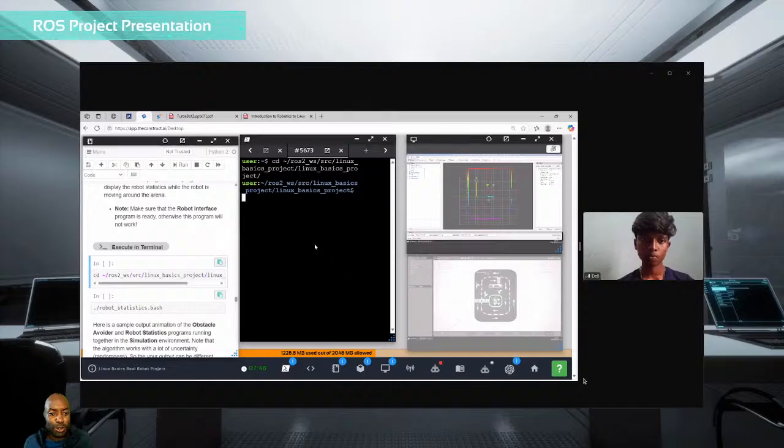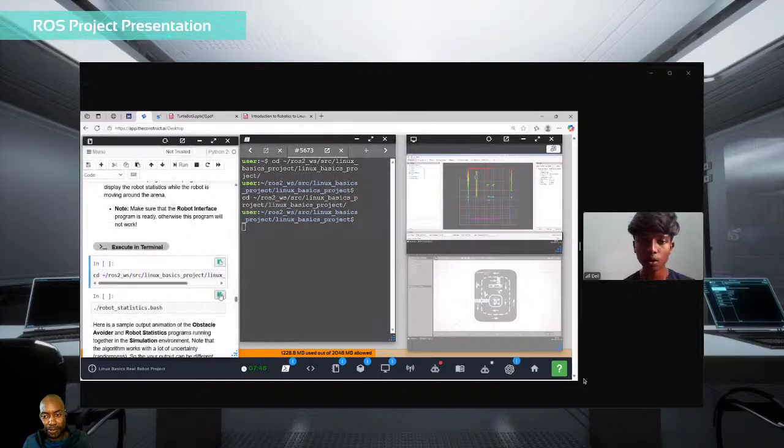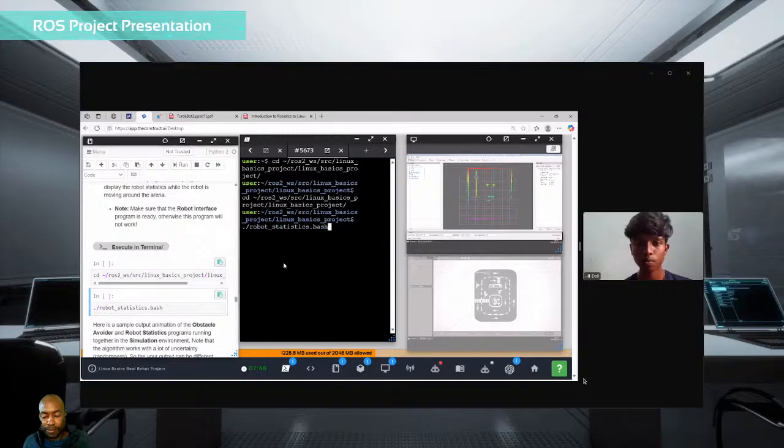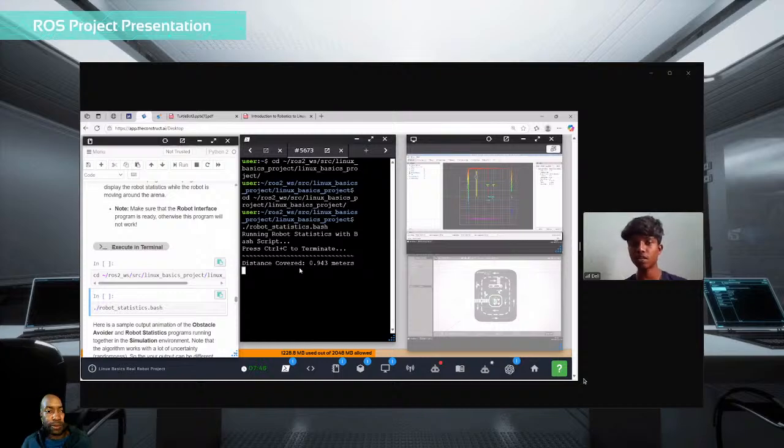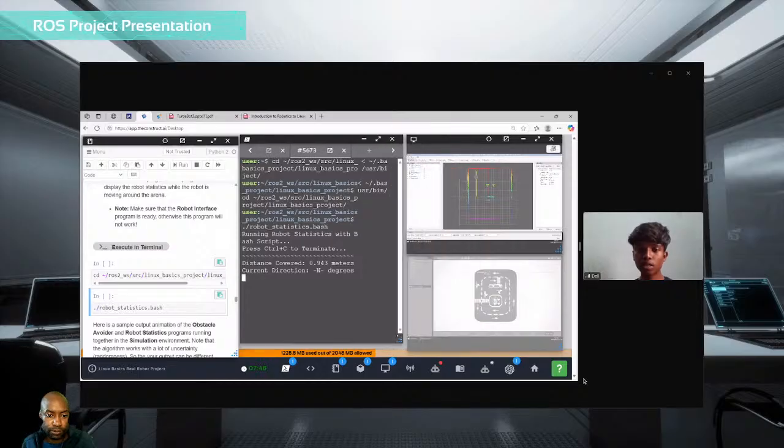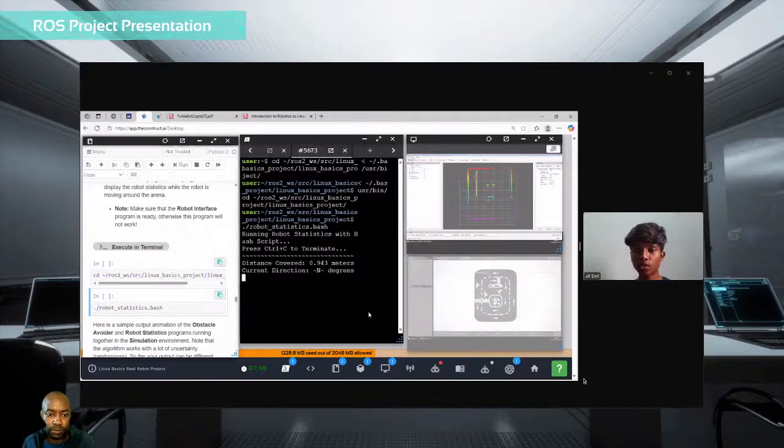Very slowly though. What velocities did you set? Once again, sir. Now we are running the statistics program. We can see now here, it is showing the degree and the direction the bot is moving.